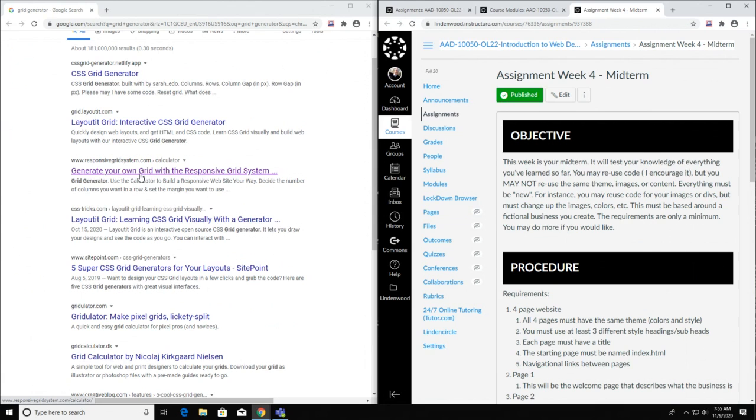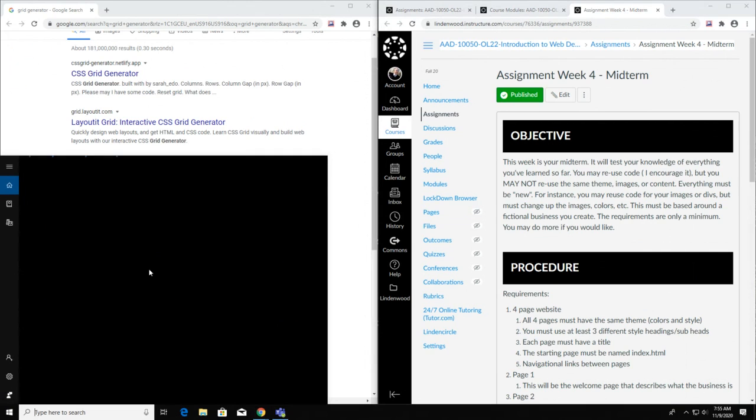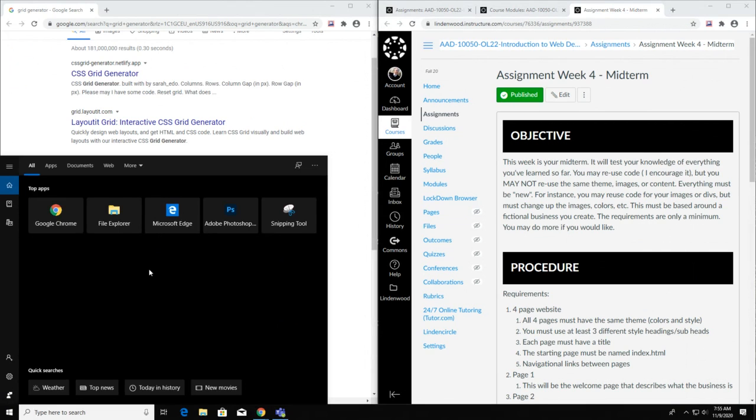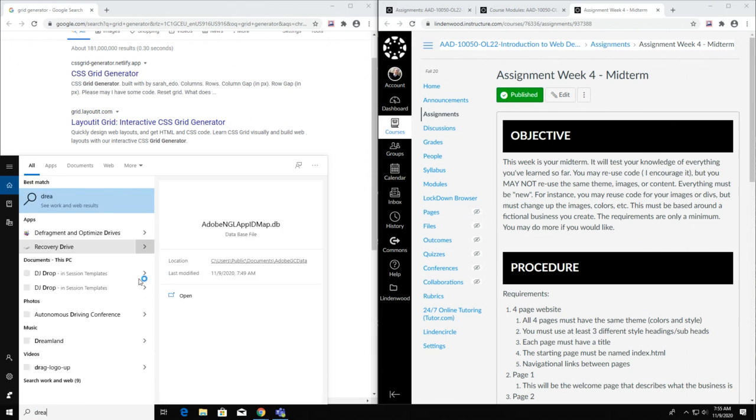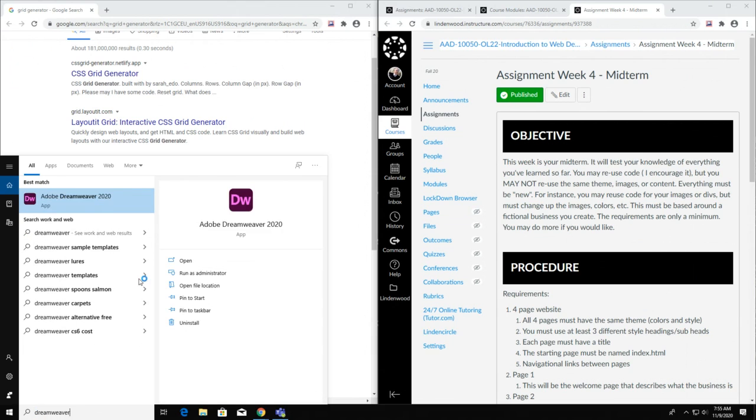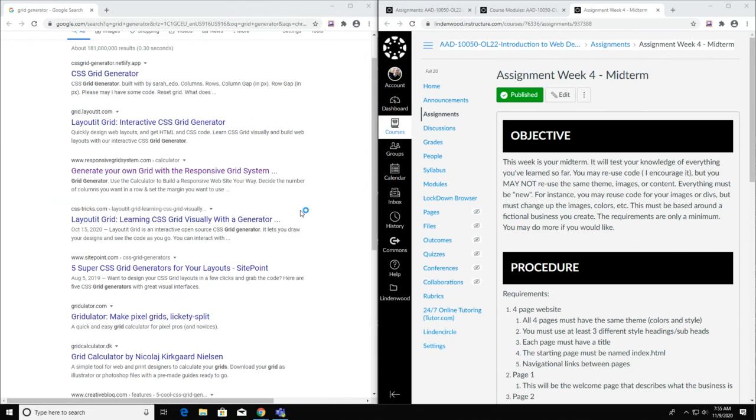So what I'm going to need is, again, some kind of program pulled up to edit my code. In this case, I could use Notepad++. I could use Dreamweaver. Go ahead and fire up Adobe Dreamweaver here, and I'll show you how to build this thing. While that's launching, I'm going to go to this responsivegridsystem.com website and click on that.